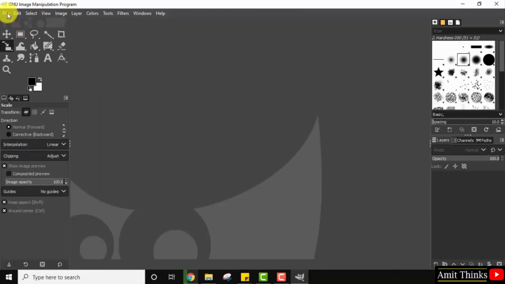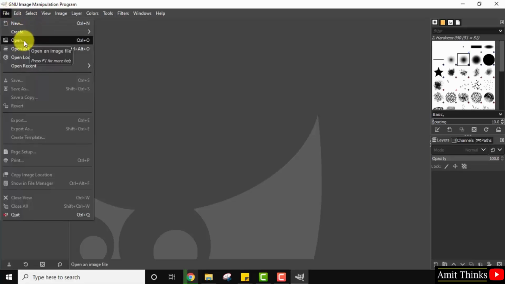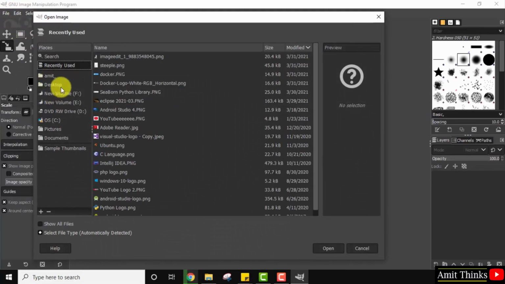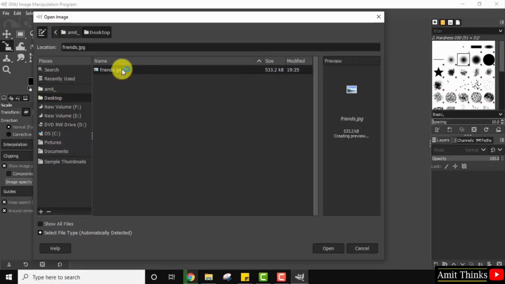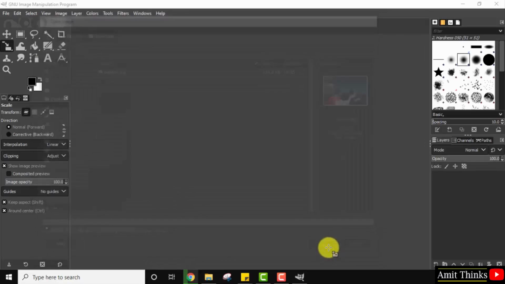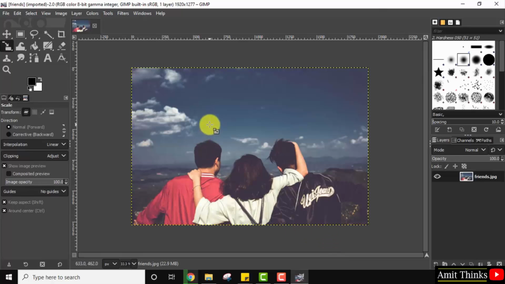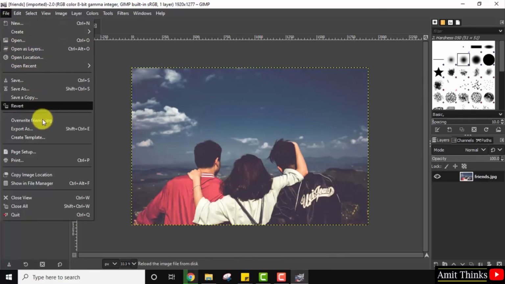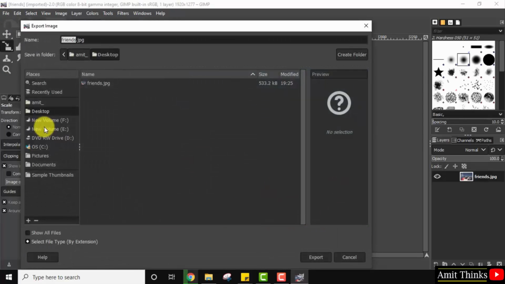Now go to file, open, go to desktop because the file is here, friends.jpg. Here it is 533 KB. I told you. Open it. Now guys, you can see the same file is visible, JPEG file. Now we need to reduce the size. I'll go to file and I'll export as. After that, let us keep the new compressed file on the desktop only. You can keep it anywhere. I'll just name it as resized.jpg. Now I'll click on export.